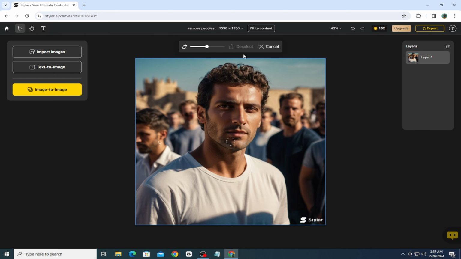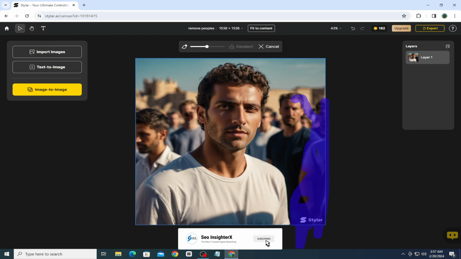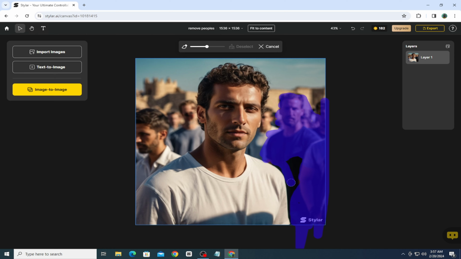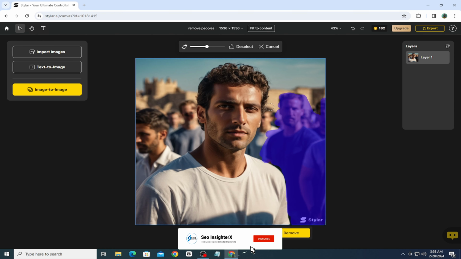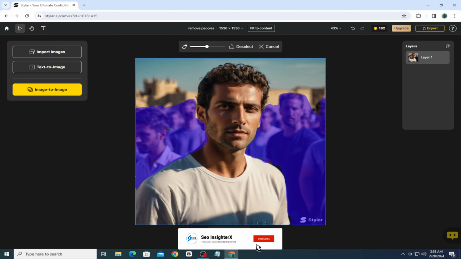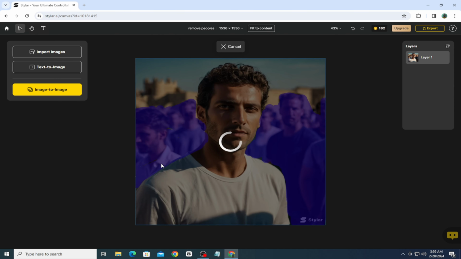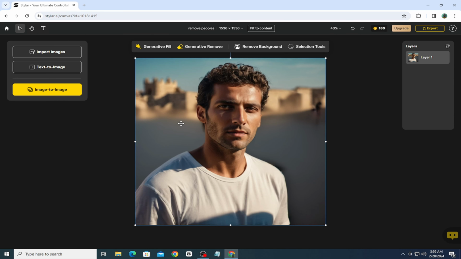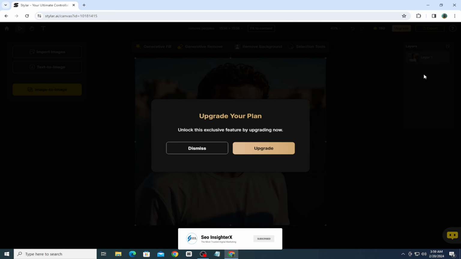Now, click on Generative Remove to initiate the people removal process. Simply draw around the people you want to remove from the image. Once you're done, click on Export to save your modified image.